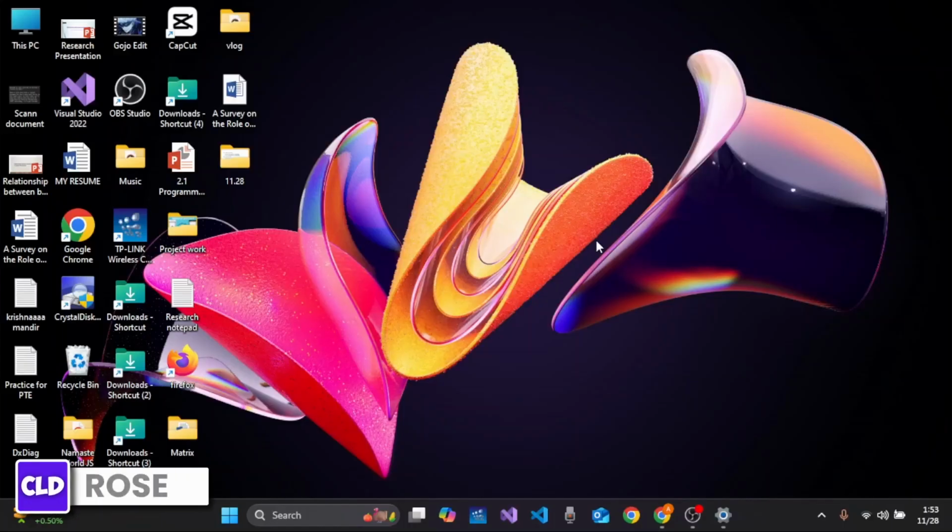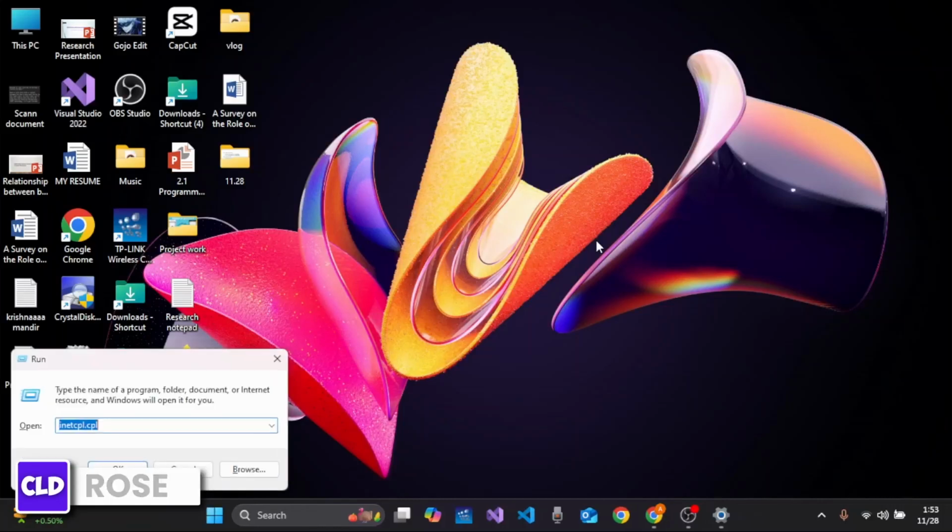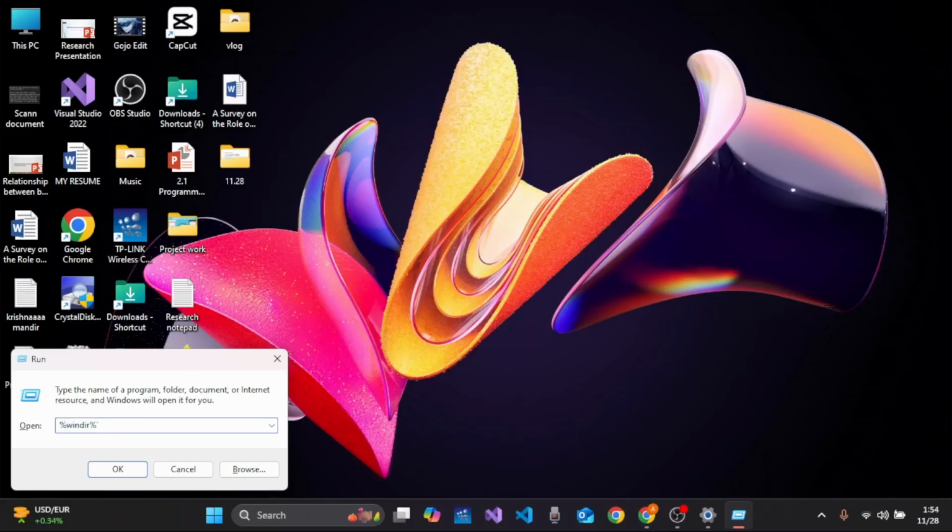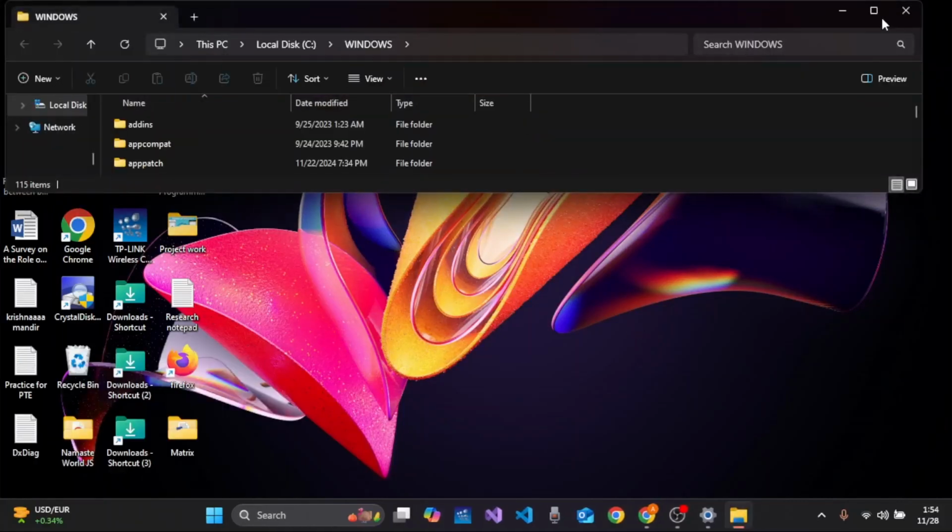First of all, open the Run dialog box. Press Win plus R on your keyboard to open the Run dialog box. After that, you need to simply type in %windir% and then you have to press enter on your keyboard.